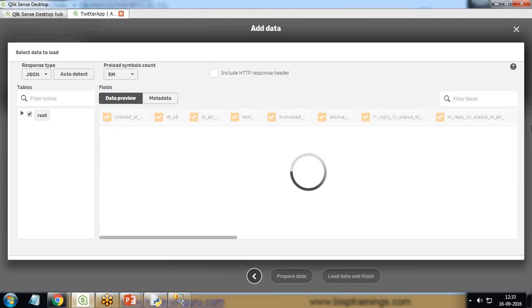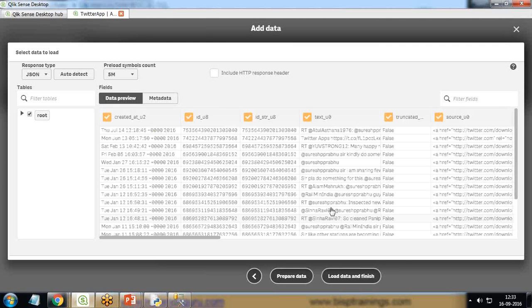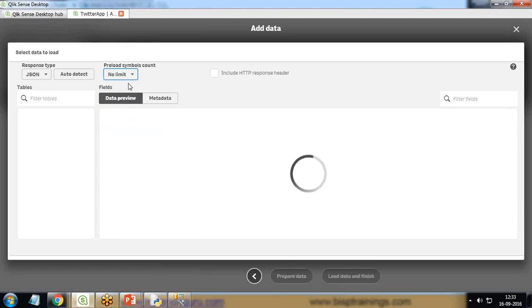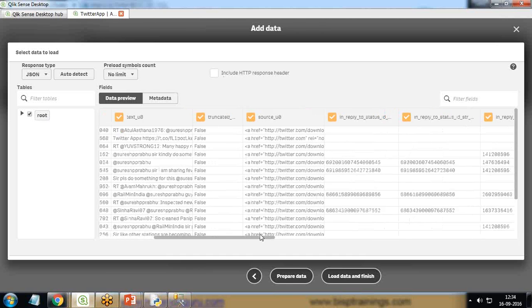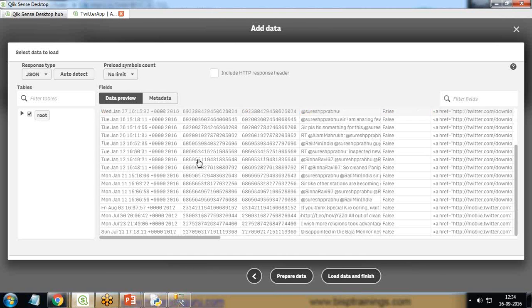I'll go with no limit instead of the 5 million records limit for the preload symbols count, because we will be loading a huge amount of records. So I'll go with no limit. I set it to no limit symbols count, and also I uncheck include HTTP response header, because I was not getting the required value, so that's why I unchecked this option. And I select root from the left side. On the left pane, when I select root, it gives me all the values, all the recent tweets here.